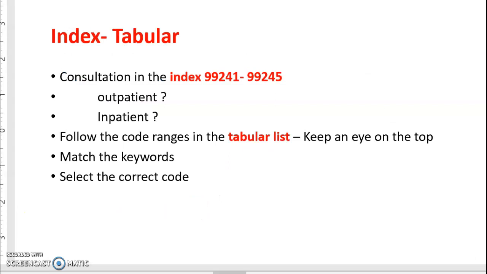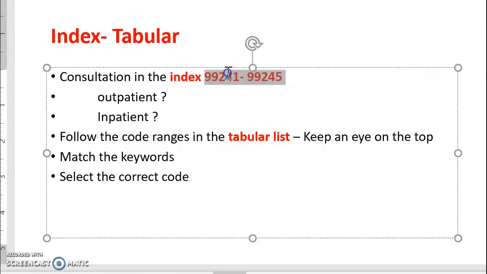So what do we need to do? Again, we need to go to the consultation page in the index, find the code ranges, make sure we have the outpatient or inpatient, depending upon which index you are at. Both indexes are different. Follow the code ranges in the tabular list, and of course always keep your eye on top of the page for these code ranges. Match the keywords, select the correct code.